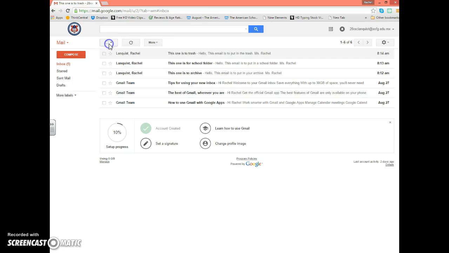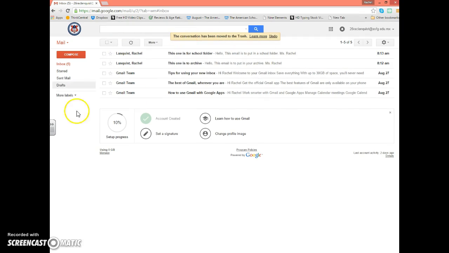If I use my go back button, I can also click in the box and then also say send to trash. The last thing I could do is click and hold on to the email, and it's showing that I'm moving the conversation. If I put it on top of the word that says trash, it will also move there as well. So you can choose one of these to delete that email. Go ahead and do that.